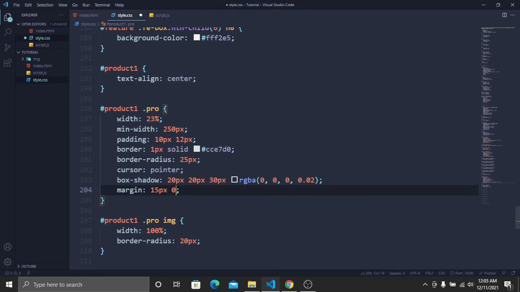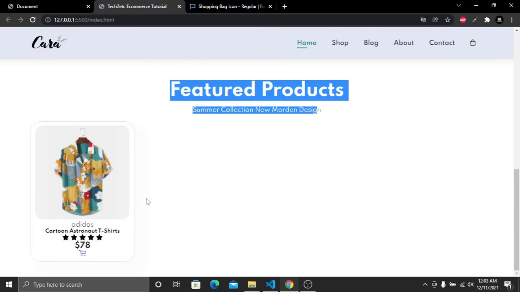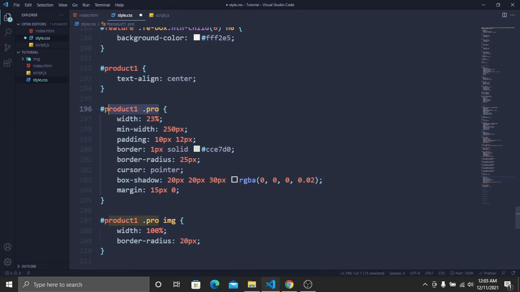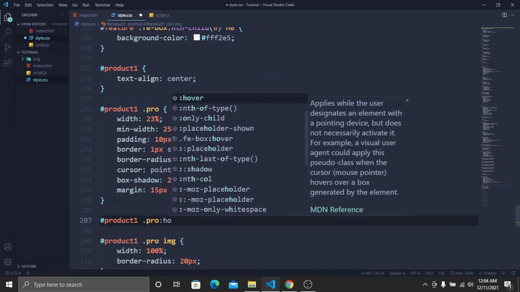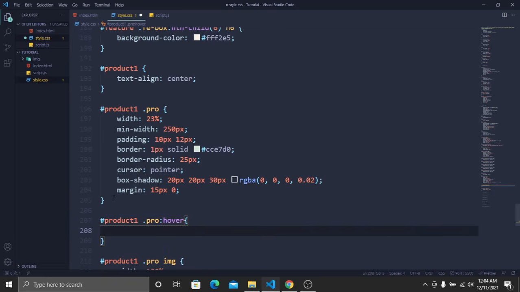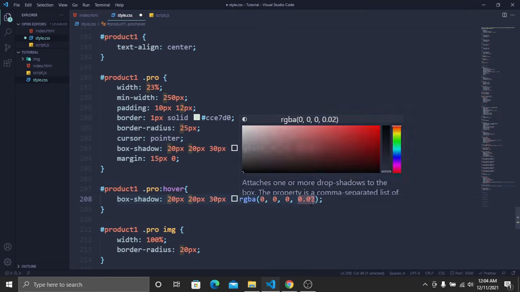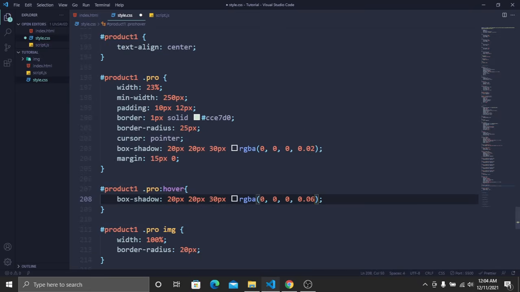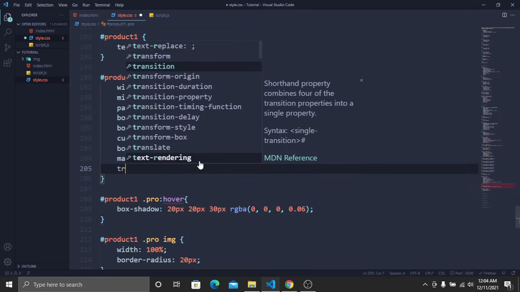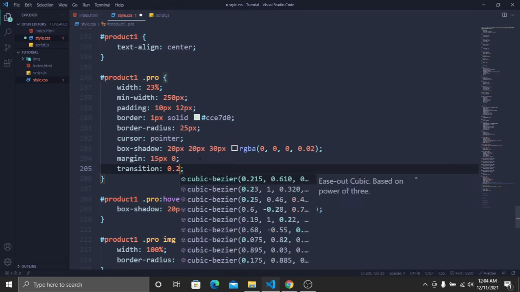Now I want to actually increase the hover effect whenever I hover on our card. So for doing this, just copy this one, then paste it here. Then add a hover, and you copy this box shadow, then paste it here. And I will increase the RGBA color, and it will be 6. That's it. Also I want a smooth transition, and it will be 0.2 second ease.